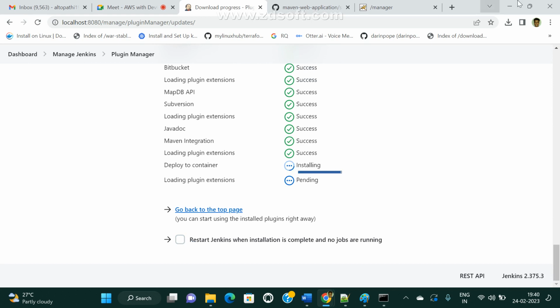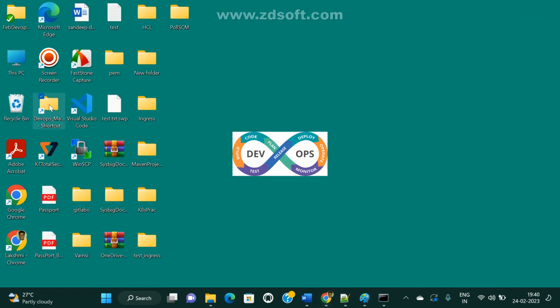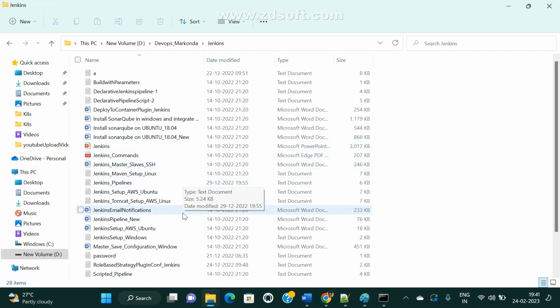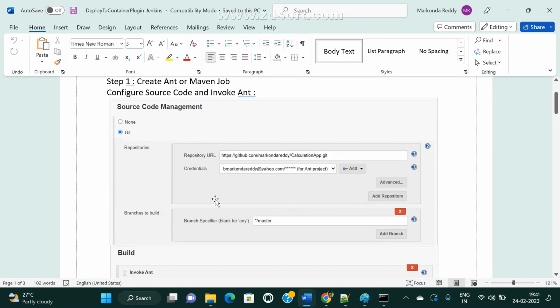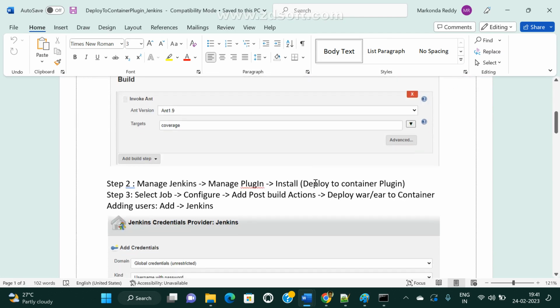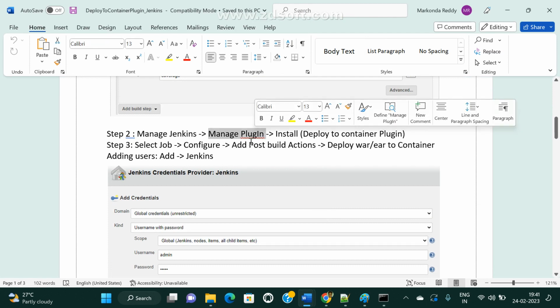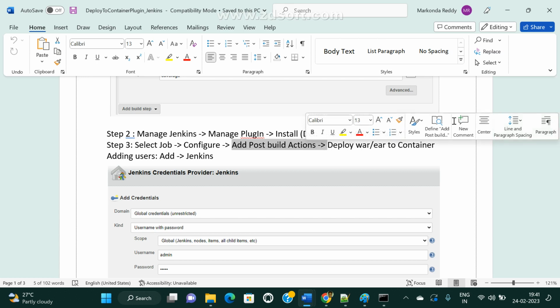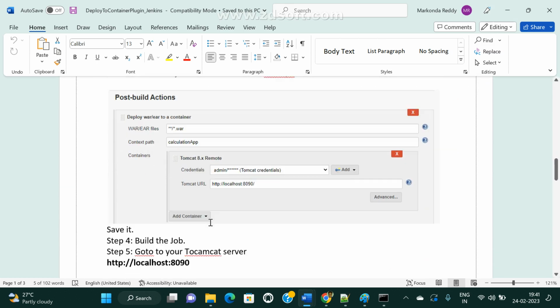Now we have to do one step. That we already noted. I will share this document and follow the same steps. Jenkins deploy to container. Okay. So now see here. First go to manage plugins, install the deploy to container plugin, and next go to the job and go to the configuration section, add post build actions and select this option. That's it. Okay. So only two steps, nothing.